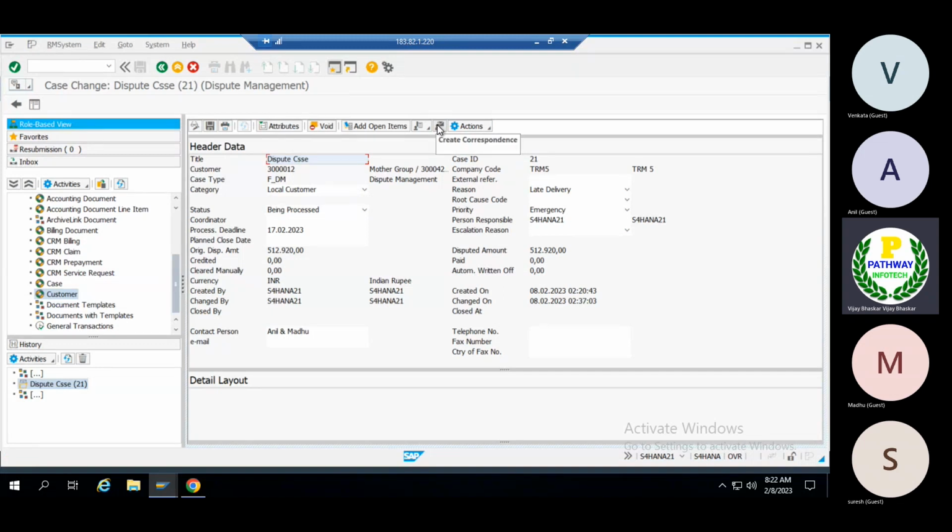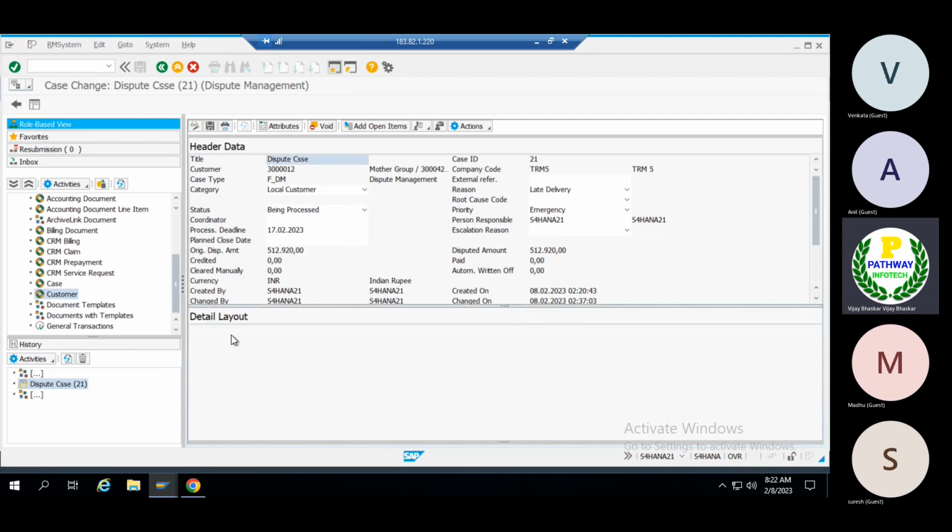Now see, create correspondence. If you want to create correspondence, we can create it. For contact person, you can get the list of contact person information. If you want to make this dispute case a white dispute case, you can just select this dispute case as white also. You can do it from here itself.